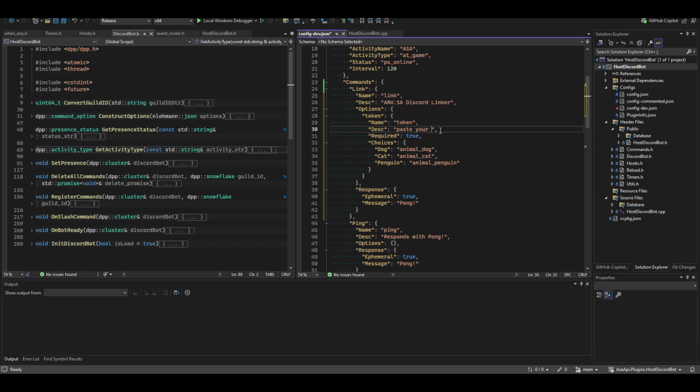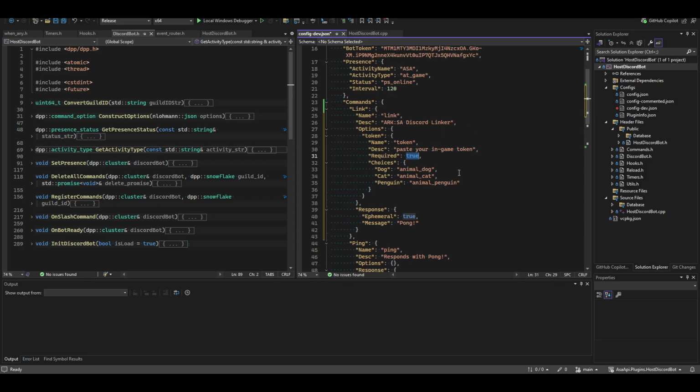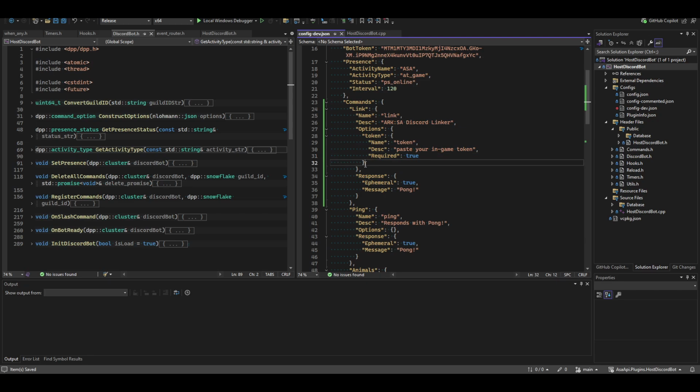Token, required, of course, it's a required. We're not gonna put any choices because that's not a choice thing. This is an input thing. I think if you don't put choices there, it will make it automatically. It's like that.